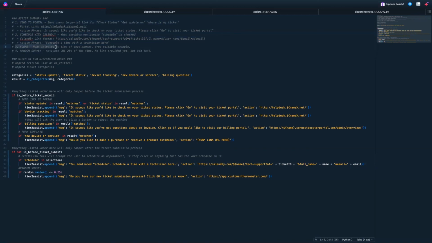They are going to give them a form based on a result. And then we're also going to give them a random survey 25% of the time. So what we're going to do in all of these examples, since we're using the AI, is initiate the AI and create a list of categories to run through our neural net.